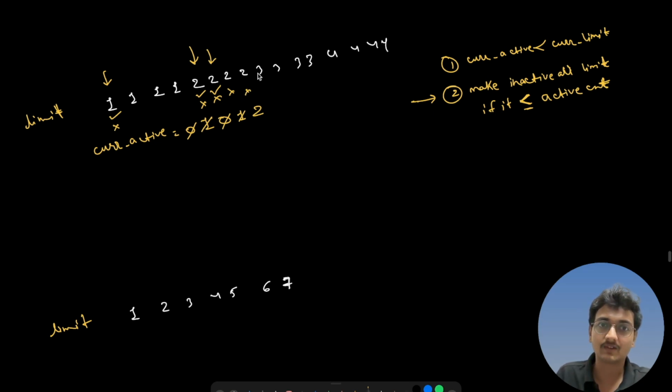This 3 will not be. Till this part, I will be making all the elements inactive. So that's what the problem is. Now I'm here. I need to maintain these pointers if I'm solving using sliding window or something. So I have made these two inactive, so my current active will again become 0.